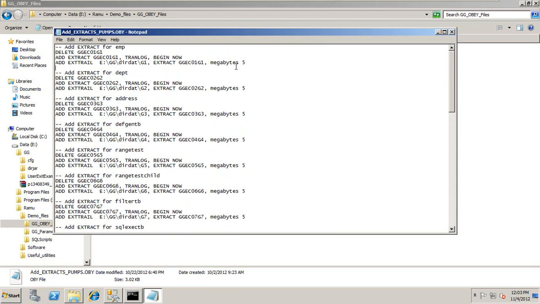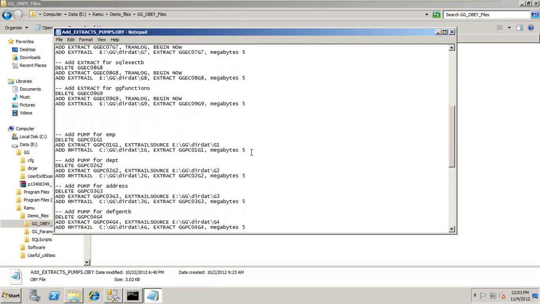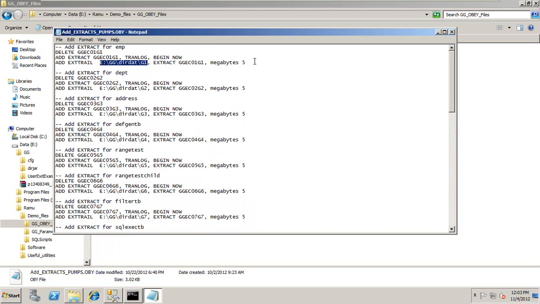This extract is going to capture the transactions from the database transaction log and write them into the trail file, into this file. And the corresponding pump is going to extract the transactions from the employee table. So where did we say employee table? We have one more file called the parameter file.